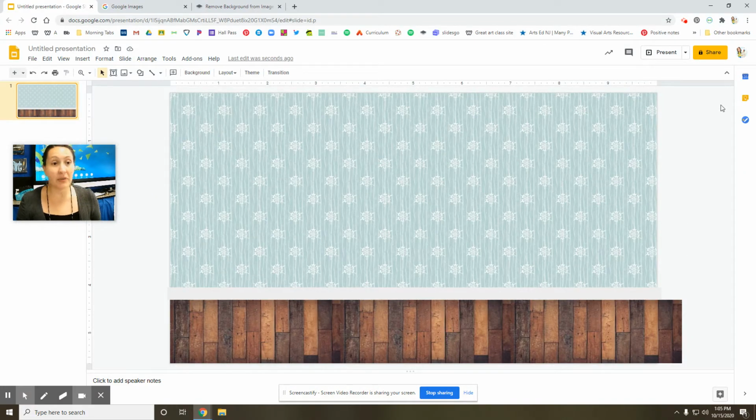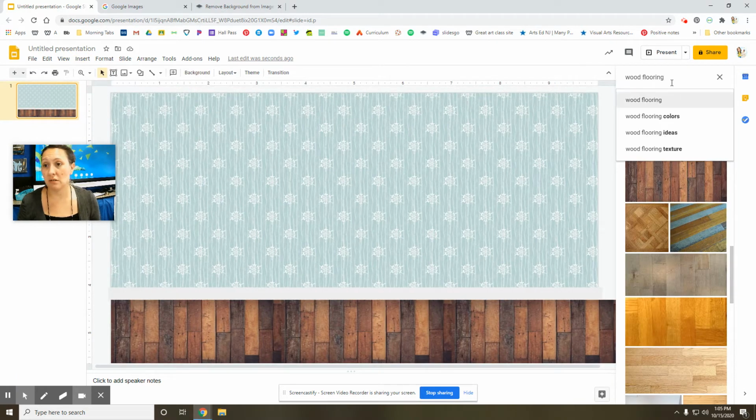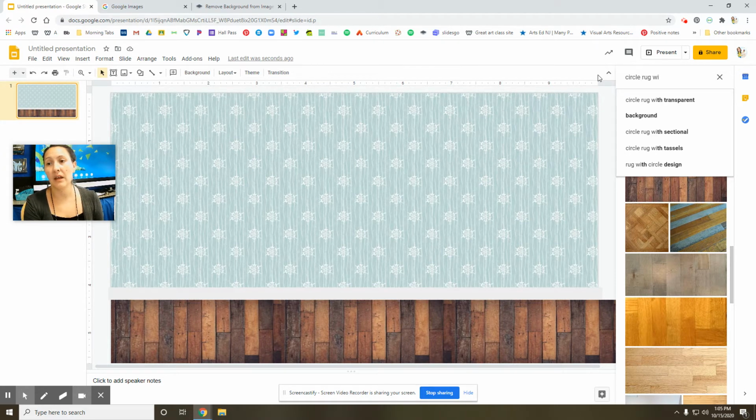Okay, so a couple of things. What can we put? I'm going to put a rug on. All right. Now, let's say I go looking in here, okay, and I don't see a rug. So I'm going to put circle rug with transparent background, okay?